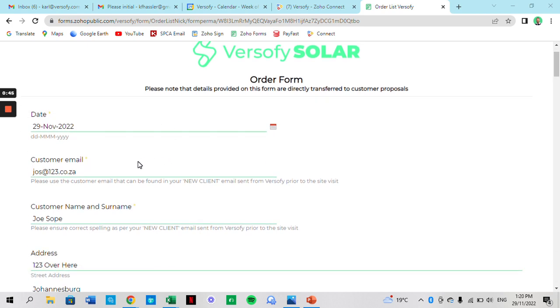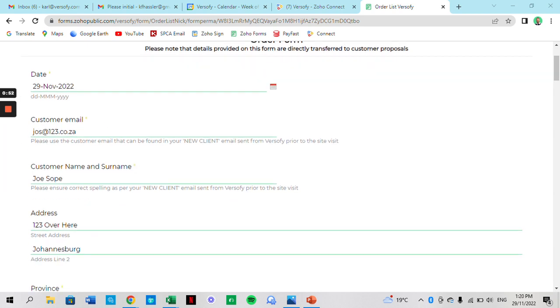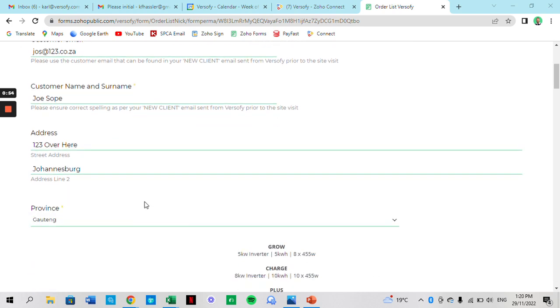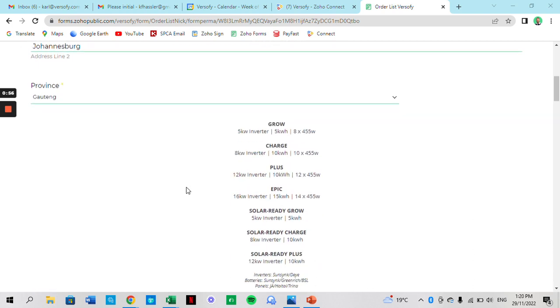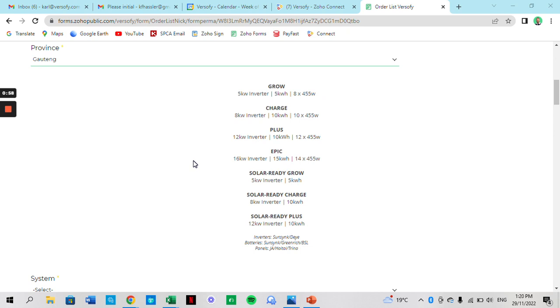First up, we have the basic information that's required: the date of the proposal that's being generated, customer email address so it can go to him, customer name and surname, physical address and province. As shown in our pricing documentation, we have a reminder of our products here, highlighting the Grow, Charge, Plus and Epic, as well as the backup solutions. Remember that each one of these is driven by the size of the inverter.